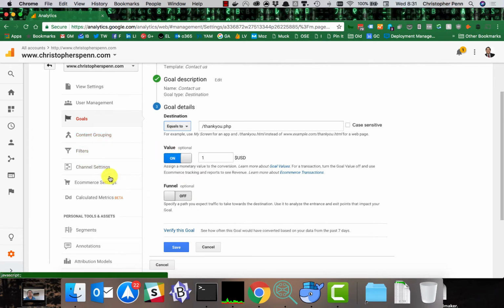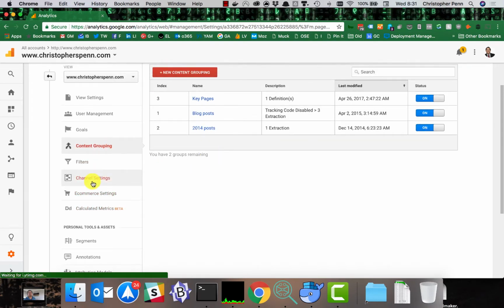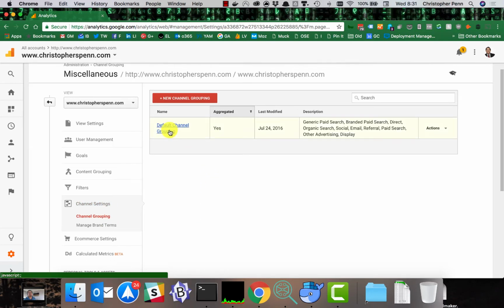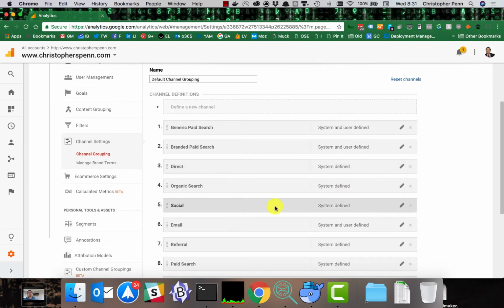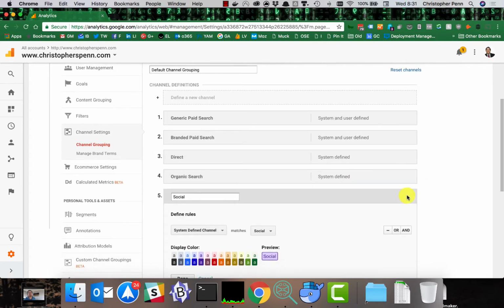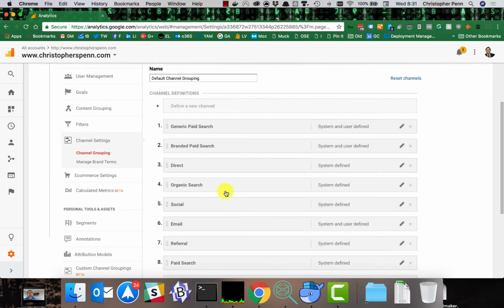Second thing you're going to want to do, as I mentioned, e-commerce. If there's e-commerce involved, you want to make sure that all of that is turned on. You also want to look at things like channel settings. There are these called default channel groupings that lump together things like what is search, what is social, etc., system-defined things. Google Analytics allows you to use their basic settings, but you may want to create your own custom channel groupings.